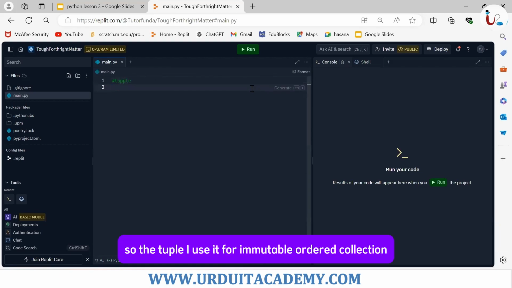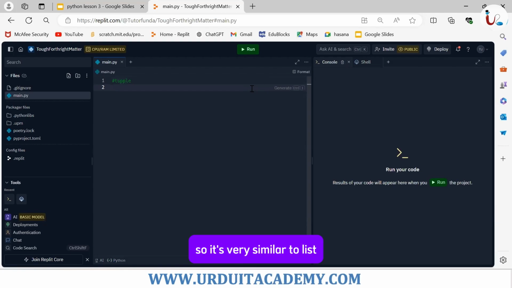So the tuple is used for an immutable ordered collection. Okay, we cannot change the values once we have created it. So it's very similar to list. Maybe I'm going to create a tuple, maybe fruits itself, same one. Fruits equal to, you have to use parentheses here. In the list, we have used the square bracket, but for the tuple, we have to use parentheses.